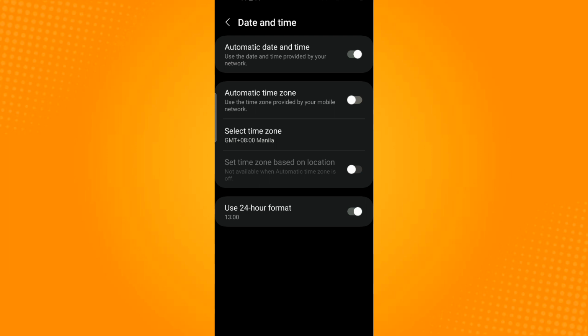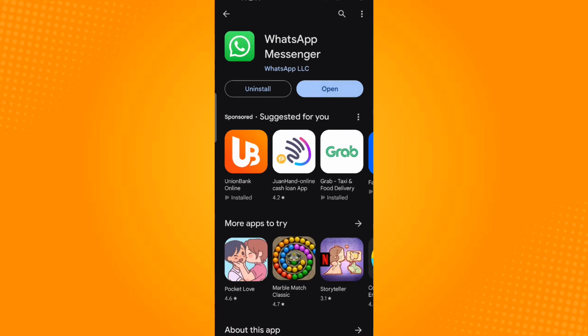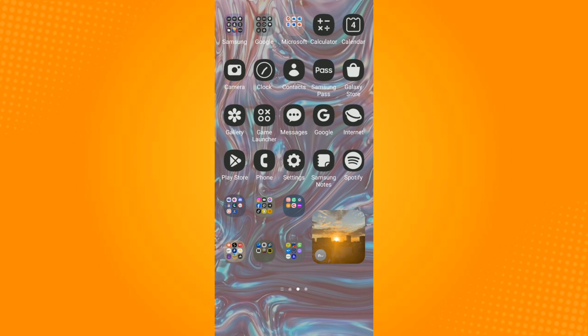Another way to fix this issue is to update your WhatsApp application. So to do this, just head over to Play Store, search for WhatsApp, and see whether an update option is available. So it is important to update your application, as an older version of the application can lead to an inaccurate date error.